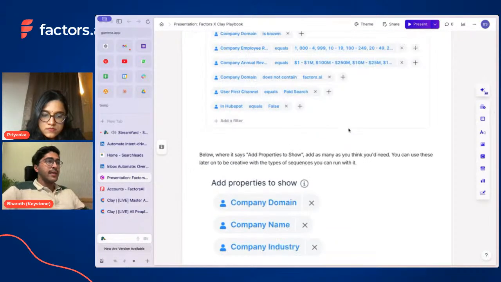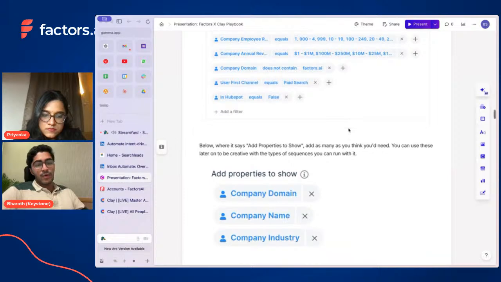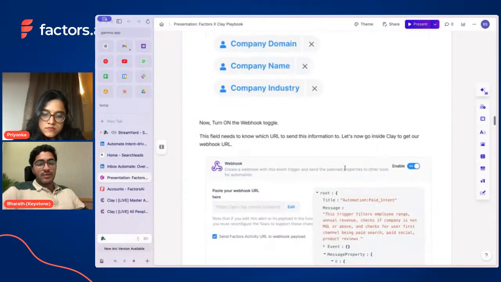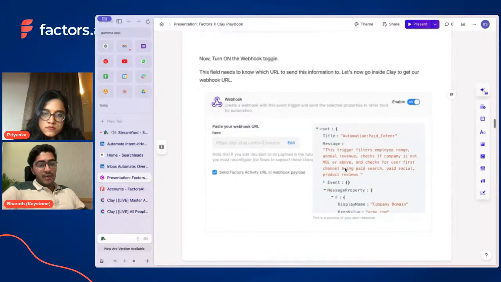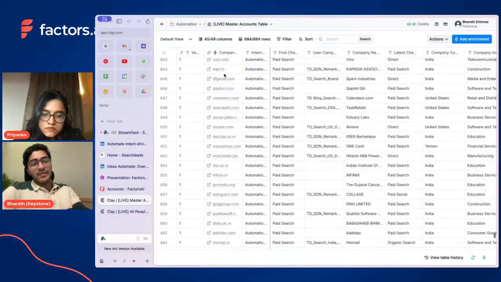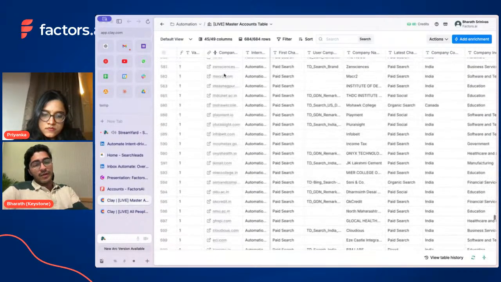You can say that they came from a very specific campaign and so on. And then you can decide what properties to send. When you configure this webhook, it just starts piping into a Clay table, in your first column, and you get live data coming in directly from Factors.